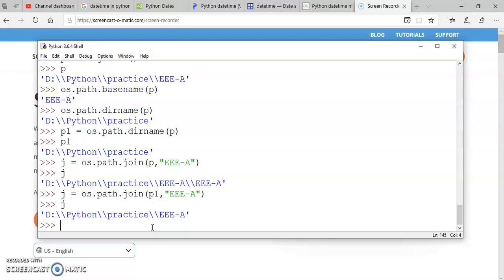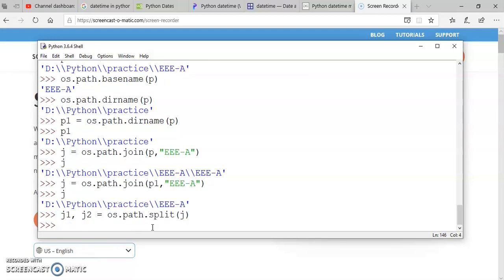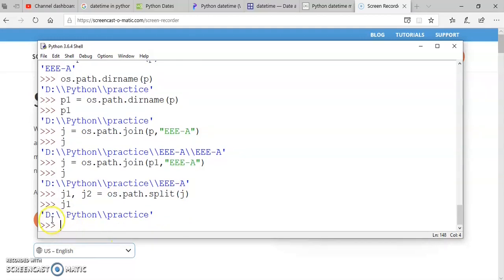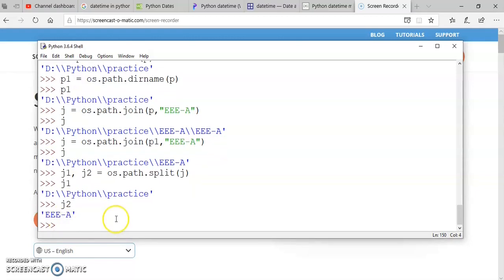So we got another function. For example, j1 comma j2 is equal to os.path.split. So here I am passing this j. So it returns the path. It will split the path and return two variables. If I check j1, it has the path D Python practice, and if I check j2, it has the base directory, that is triple A. So these are different functions that are available here.